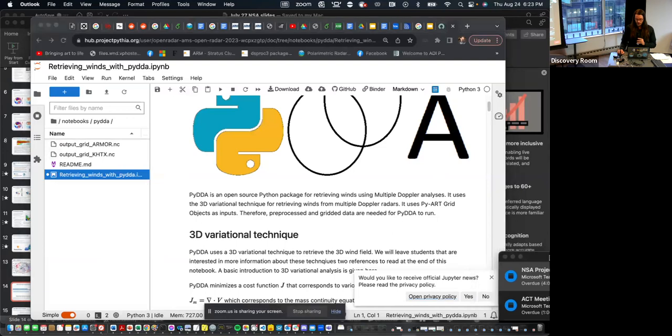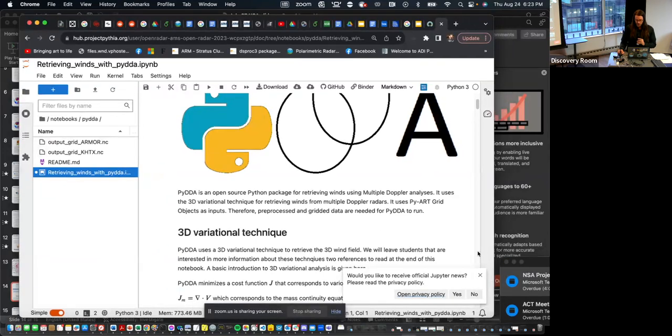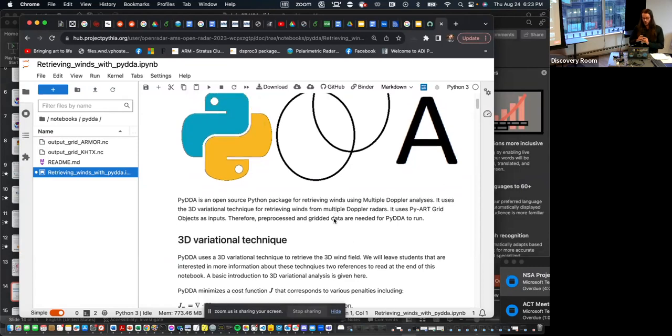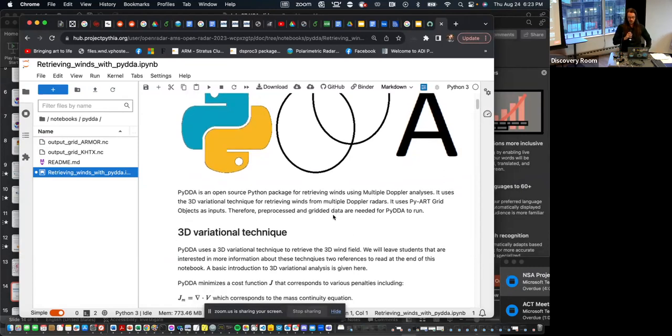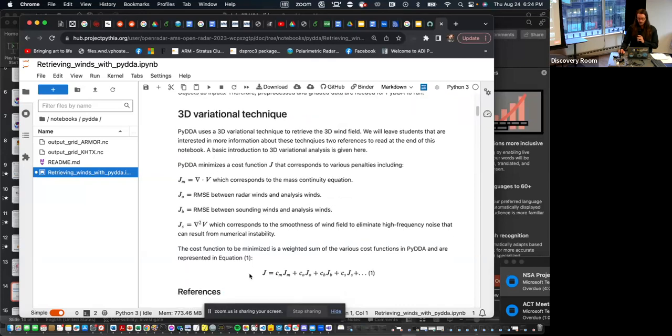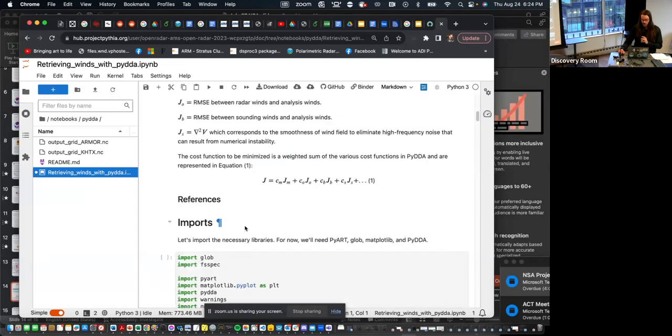Well, now for the main event here. PyDDA is an open source package for retrieving winds from multiple Doppler analyses. It's a 3D variational technique. And then here I summarize again what the variational technique corresponds to for your wind field. It does it by minimizing this cost function related to these various constraints that I mentioned earlier.